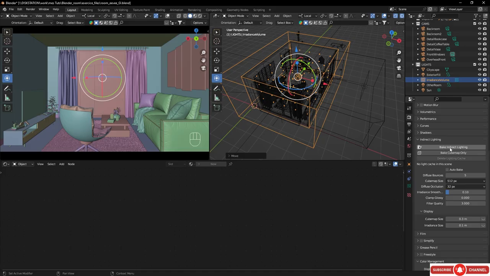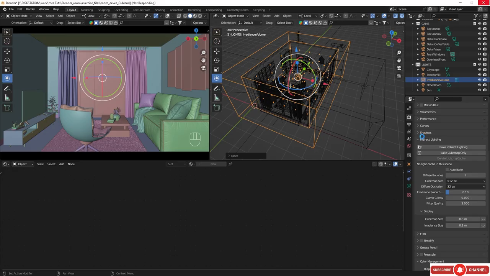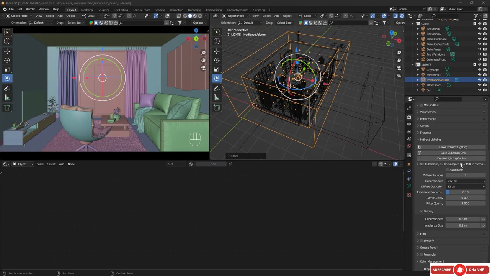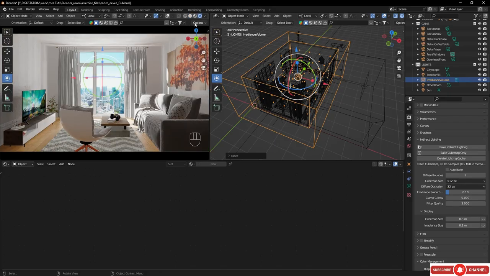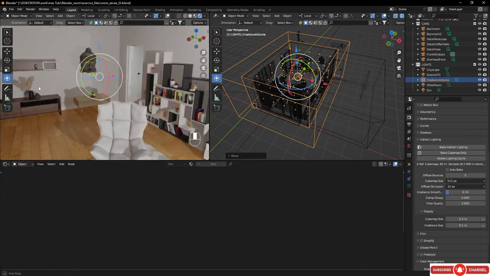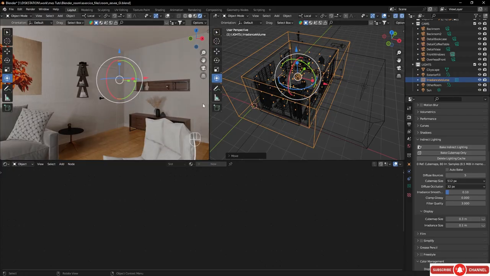Now I'm going to click here, Bake Indirect Lighting, and it's going to take a while to calculate everything, because it's going to store every sample of light inside the cube. It can take some time, so I will see you after a while. It's done. Now we can see we have 80 irradiance samples for 8 megabytes in memory. Now the magic is here. If you switch there, we can see we have our scene properly lit. And this is real time. If we just move inside, we can see it just works.